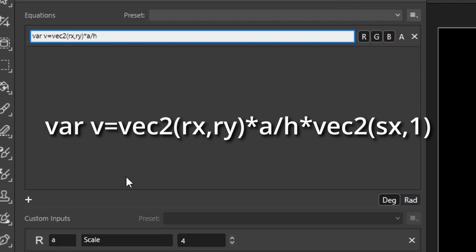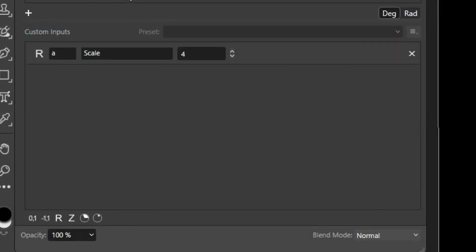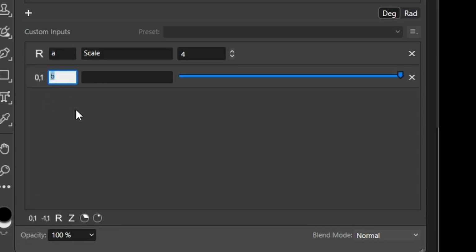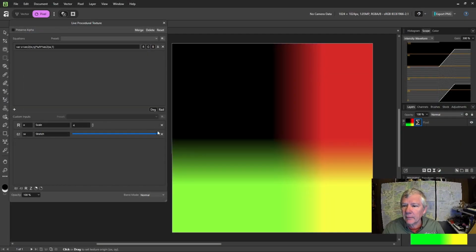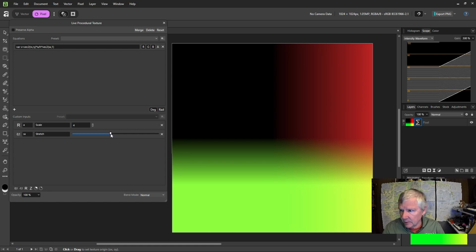I'm also going to want to stretch this out a little bit, and so I'm going to add a stretching factor. So I'm going to multiply this by a vec2, 2-element vector that consists of sx and 1. So I want to stretch it in the x direction. And so to do that, I will add a 0 to 1 slider. I'll give that the name sx, and I'll call it stretch. And set that down to about 0.5. So it's just going to stretch it out in the x direction.